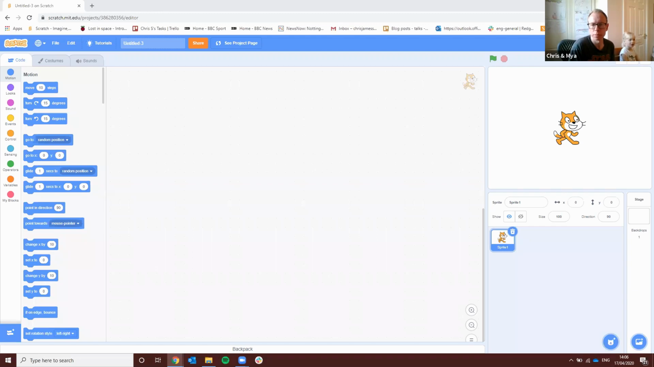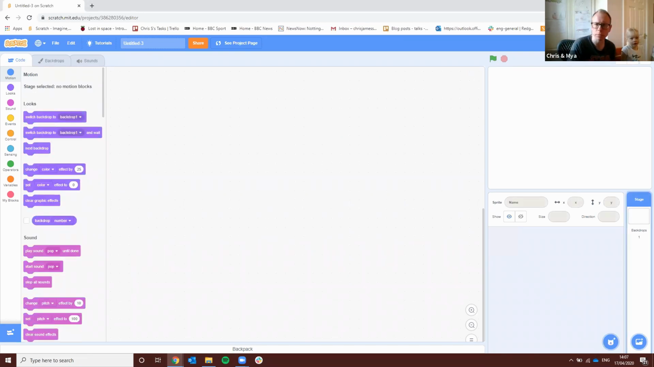First thing we want to do on the screen is get rid of Scratch. Do you remember how to get rid of Scratch? Because we're not going to be using Scratch the cat on this project. So we just press the little X at the top. That one? Yeah, the little bin. Okay, and Scratch is gone.